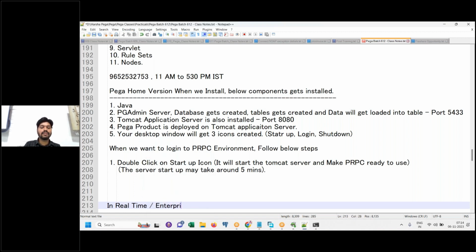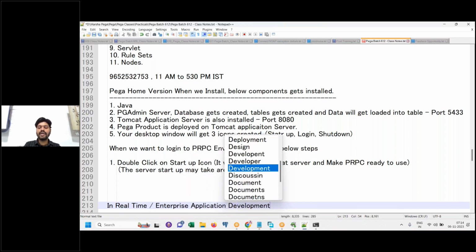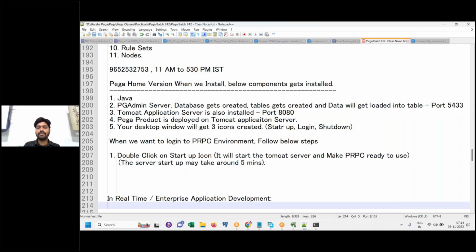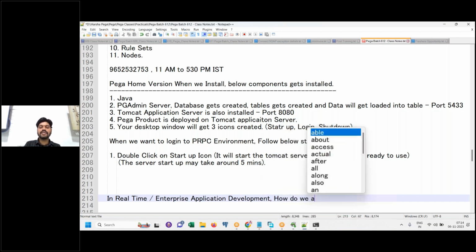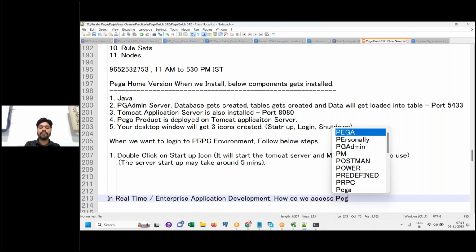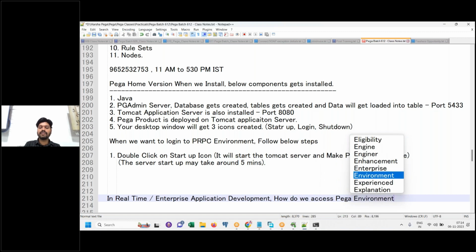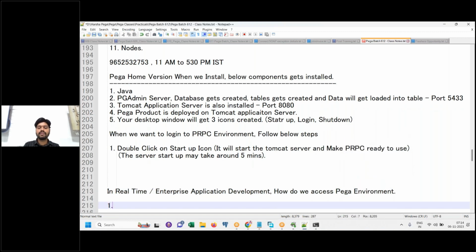Enterprise application development. Okay, in real time, enterprise application development. How do we access the PEGA environment? Look here. PEGA will be installed on a server, on a Linux server.